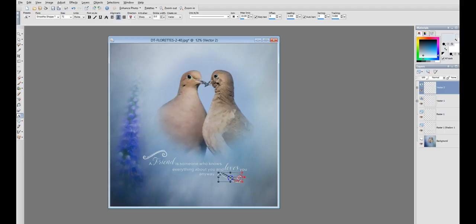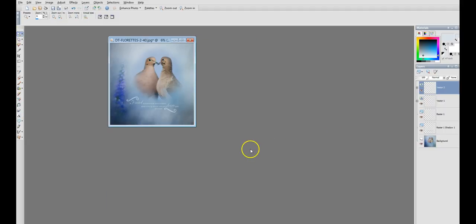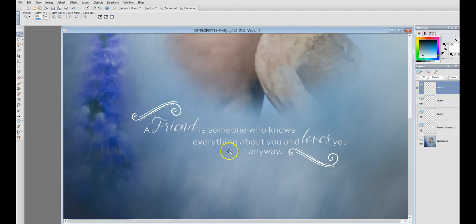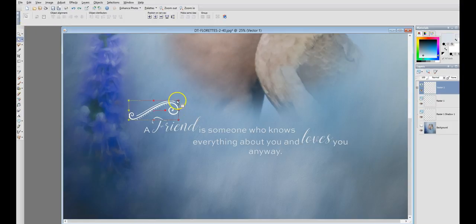I'm not sure if that's the right angle for that. Let me undo that. Go back to the other one and make this a little smaller. I just want it to be an accent. I'm not real good with text design. I just play with it every so often.